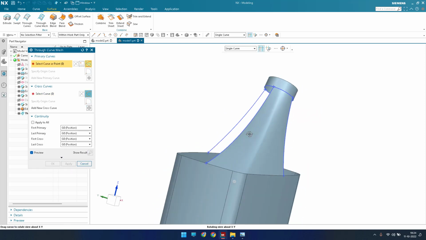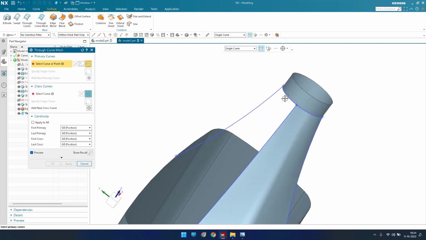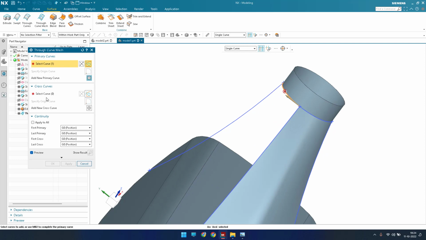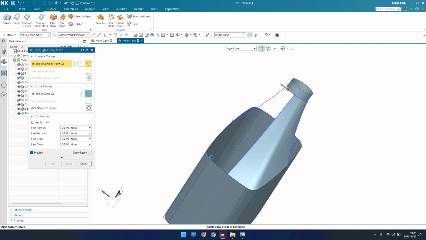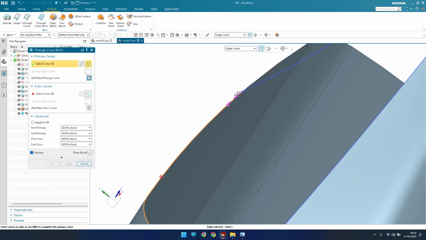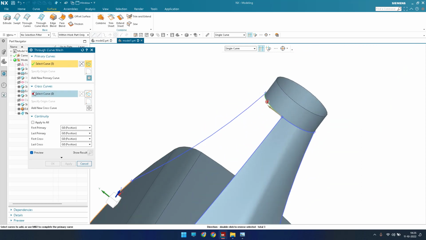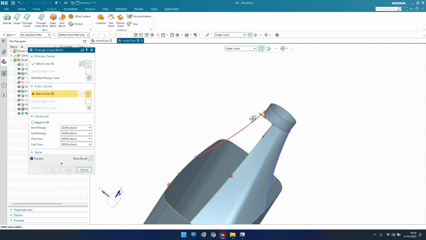So in the same way we have to do for all the other things. So single curve and stop at intersection is on. So I'm going to select this and middle button, and I'm going to select this edge and make sure these two are same direction. So reverse this direction. So now it is good, and go to cross curves and select this cross curve and this cross curve.